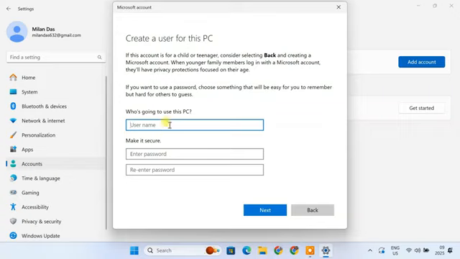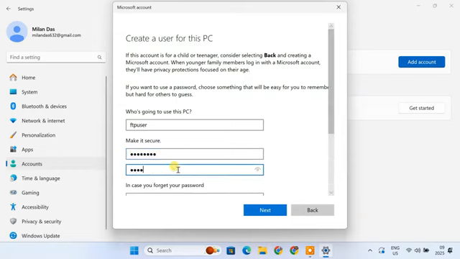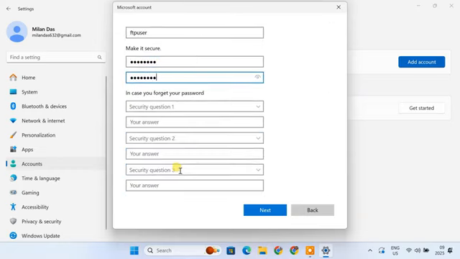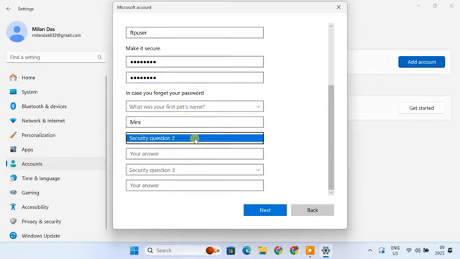Enter a username for the new user. For example, you could use FTP user. Choose a strong password and make a note of it, as you'll need it later. Fill in the security questions and answers. These can be helpful if you forget your password.